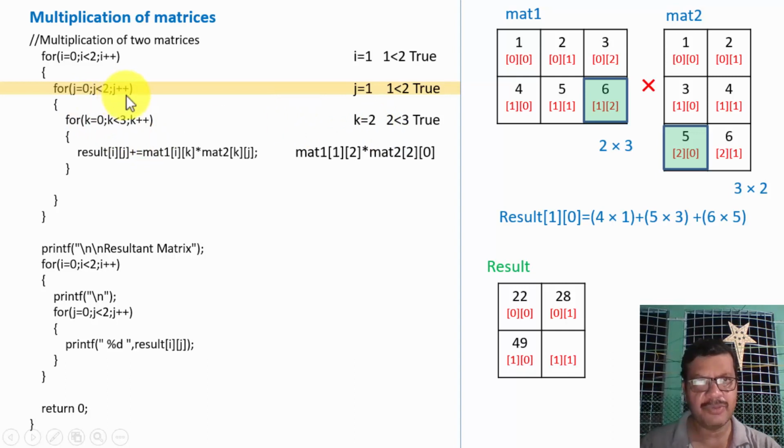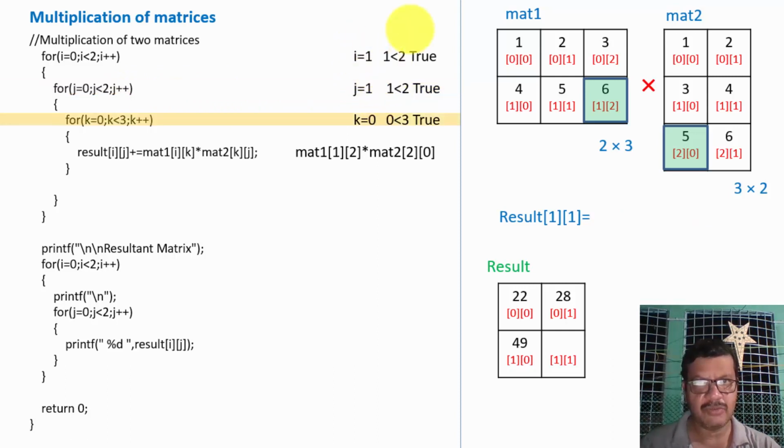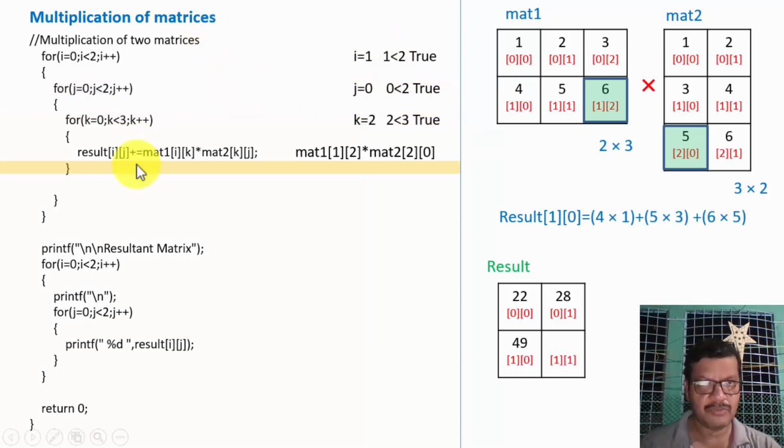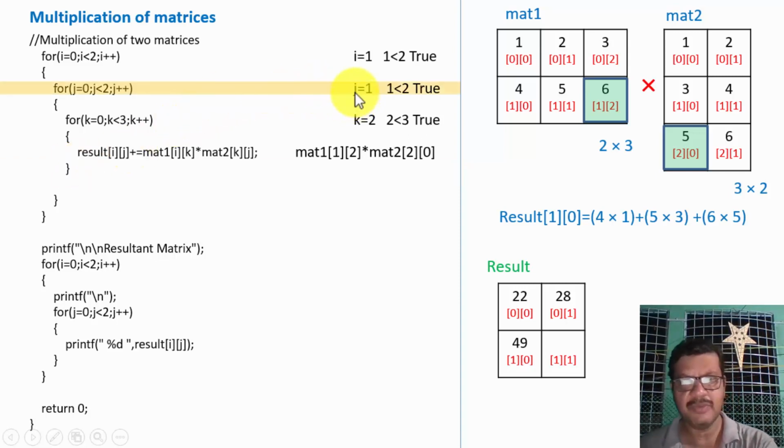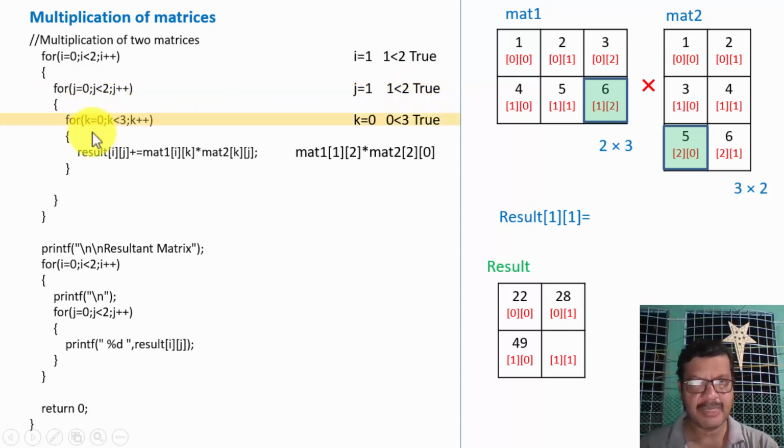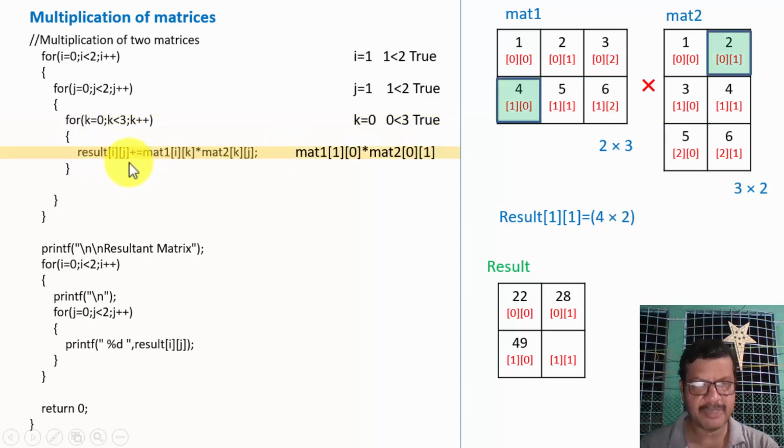So in the outer loop, previously j equal to 0, now it will become 1. Okay, so 1 is less than 2, so from here to here the control moves. So the j value is increased from 0 to 1. Now you can notice here 0 to 1. 1 less than 2 means it is true, it will come into this inner loop. Again now k equal to 0. So 0 is less than 3, the condition is true, it will come somewhere here.